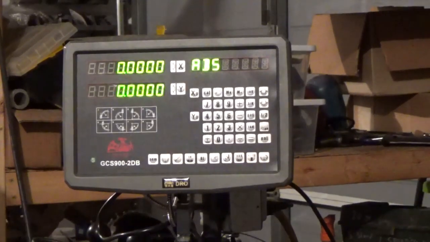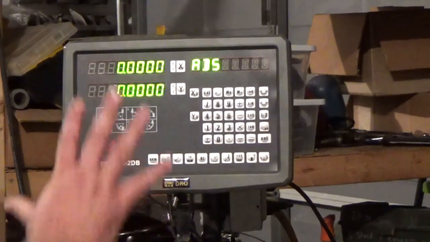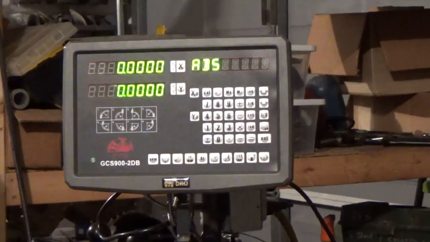So I hope that information is helpful. I will, my next video, put together how do you set the resolution, set this up for diameter and radius mode.